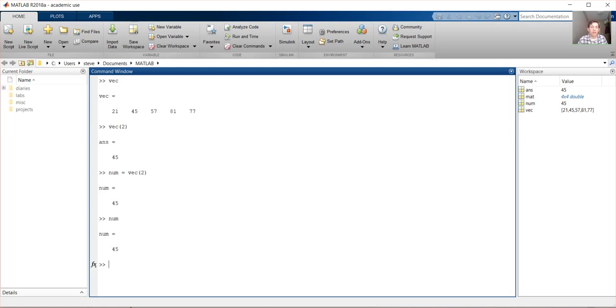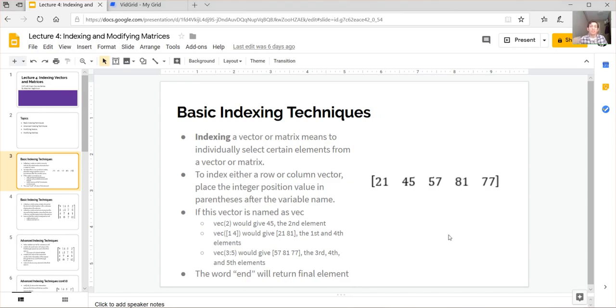What's important to recognize with MATLAB is that all indexing starts at the integer 1. Meaning that if I wanted to retrieve the first element, I need to put vec of 1 in parentheses. This is a lot different for anyone that's familiar with other programming languages. If you're familiar with C or Java, indexing starts at 0. But MATLAB makes it very convenient. For the first element, you put a 1 in there. You don't have to do any subtraction or anything like that. If you want the first element, you just type vec of 1.